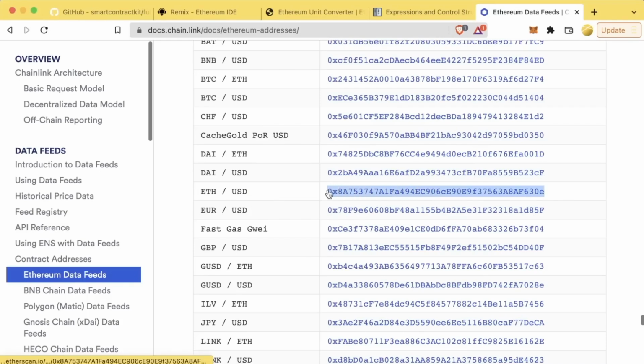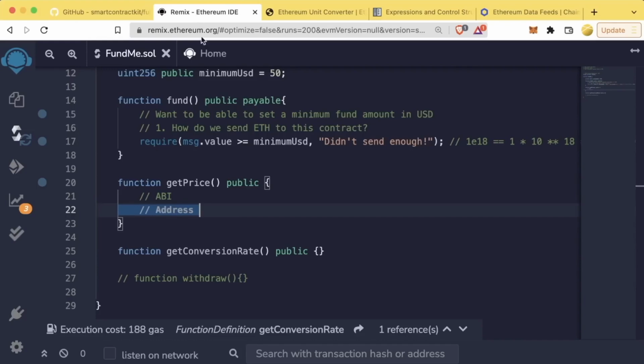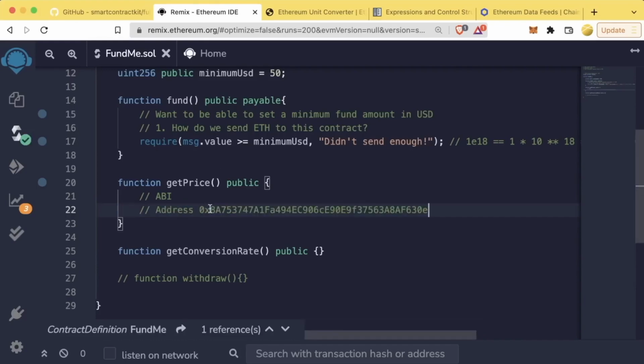So we're going to grab this address, copy it, move back to our code here, and paste the address here. So great, we have the address now. We have the address of the other contract that we want to interact with. Now, how do we get the ABI?